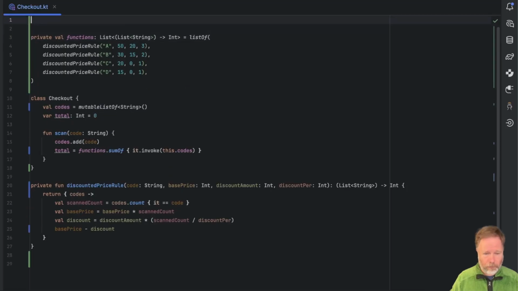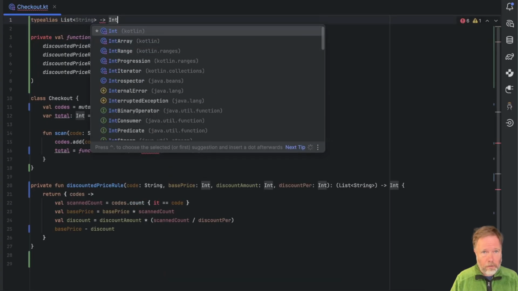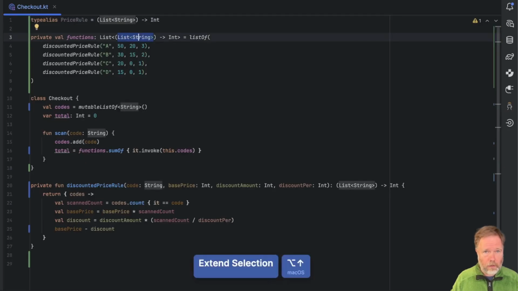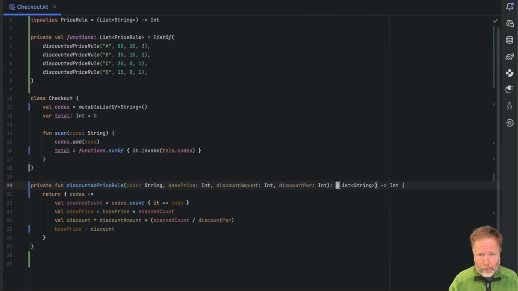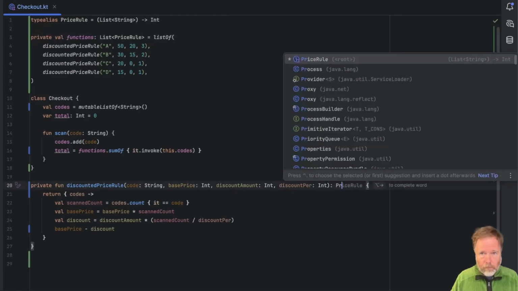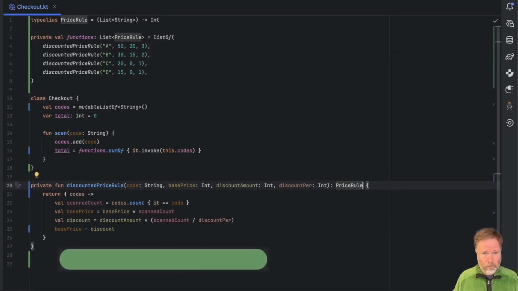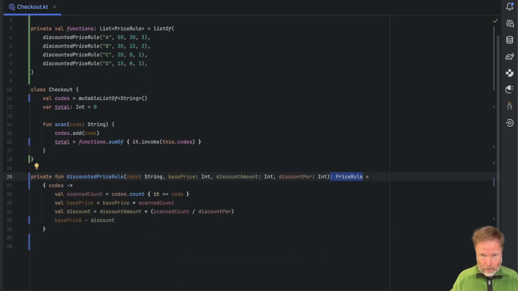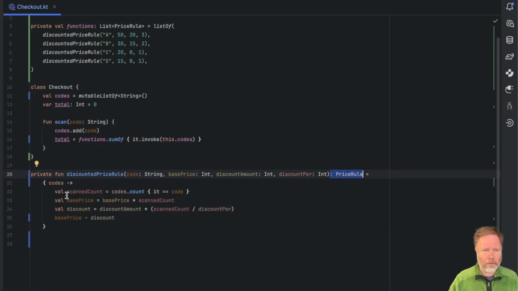So we'll say typealias list of string to int is a price rule. And that's a function like that. And then this is price rule. And the same thing is true down here. And I suppose we could just say this is an expression body. It returns a price rule, the lambda that takes the codes and calculates the price.